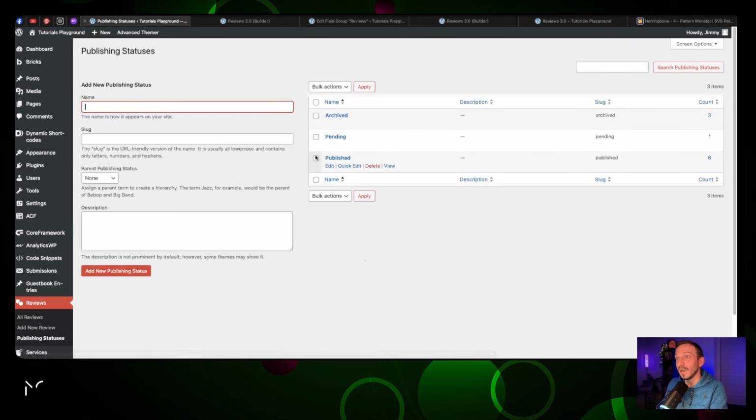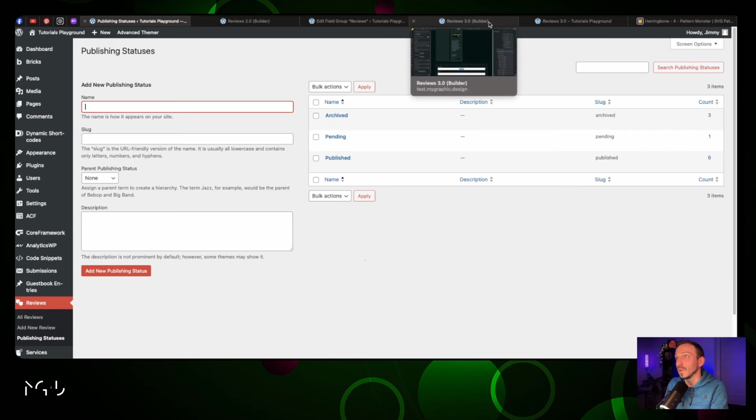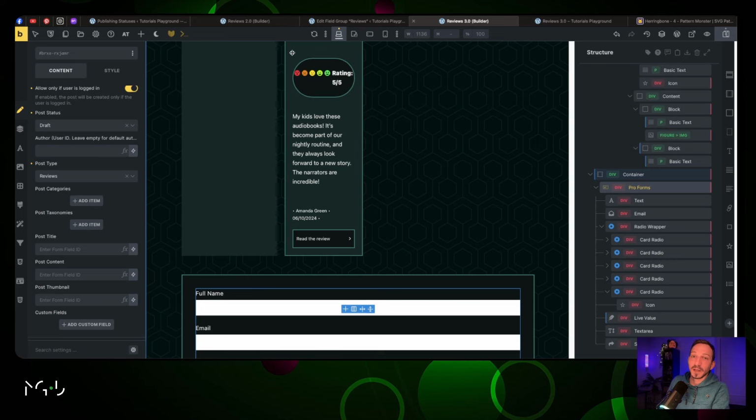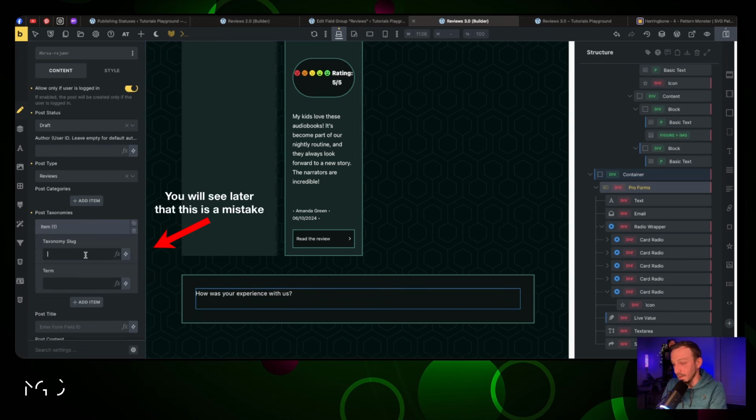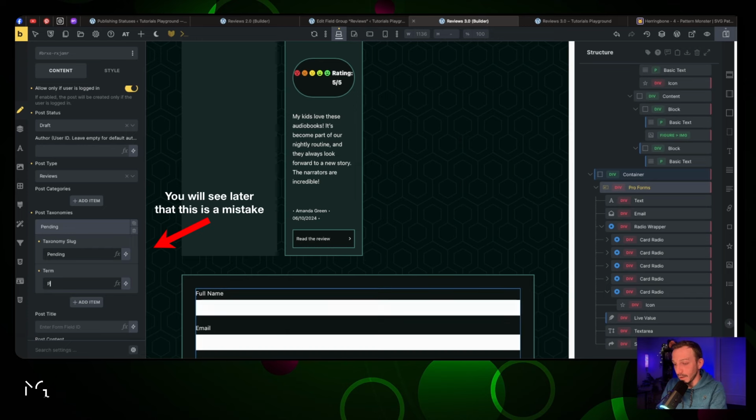And as you can see, I have 3 different categories. I have archived, pending, and published. Okay, so we really have to make sure that you add those into the review for the publishing statuses in your taxonomy. So archived, pending, and published. All right. So once you have this done, then you can go back here and you can go to post taxonomies, add here, and you can say pending and pending.